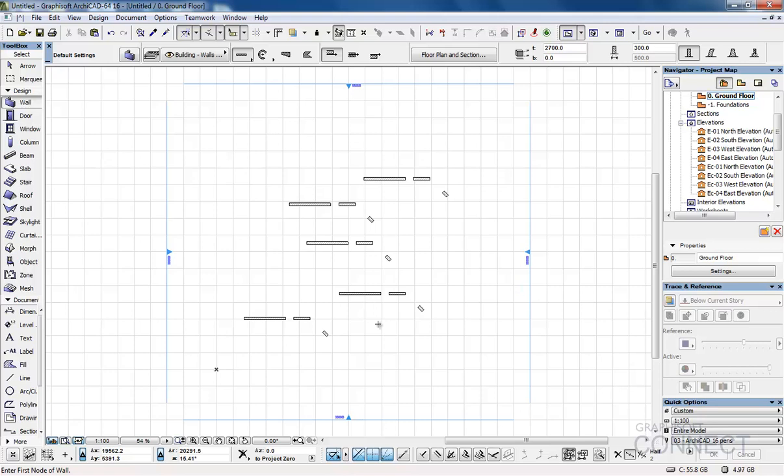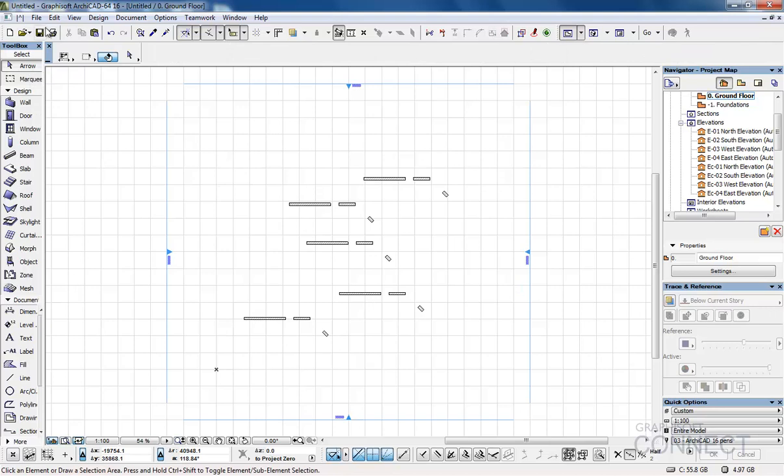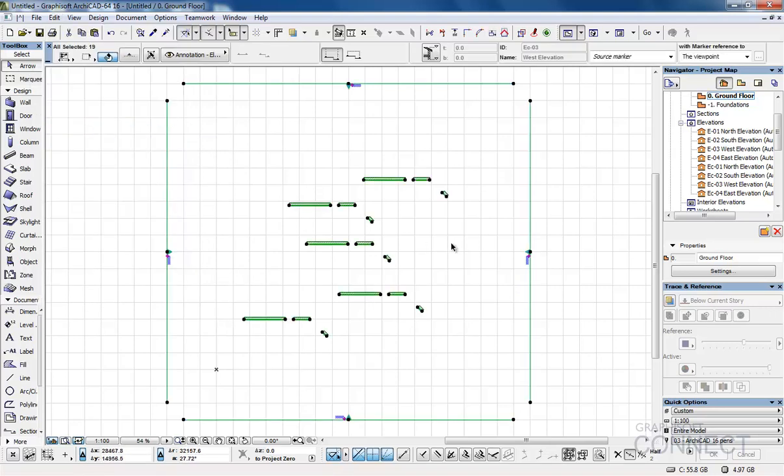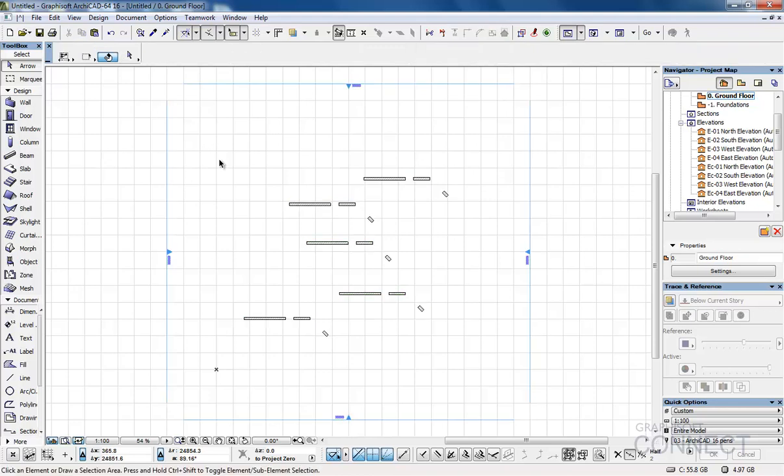But what I want to do now is select all the walls, but not these outside elevation markers. I want them to stay exactly where they are. So a really basic system with ArchiCAD is quite effective. If I use the arrow tool and look at edit, there's an option here to select all. Now that selects everything in the active window, so that includes the 4 elevation markers, which I don't want. So if I press escape, that'll deselect.